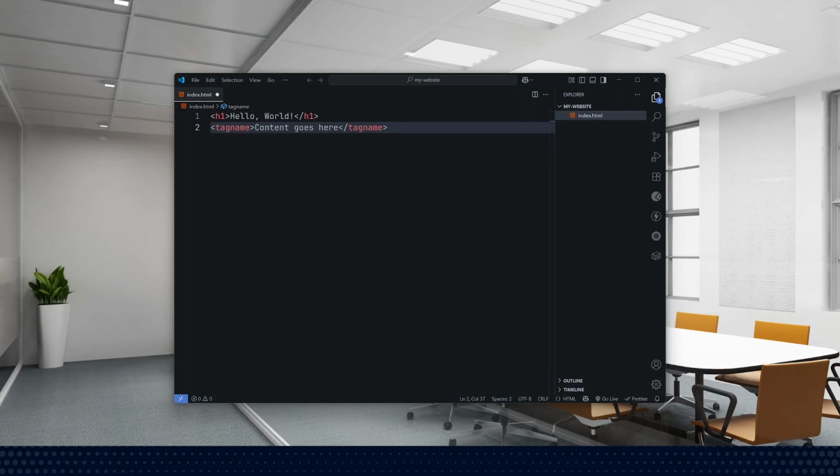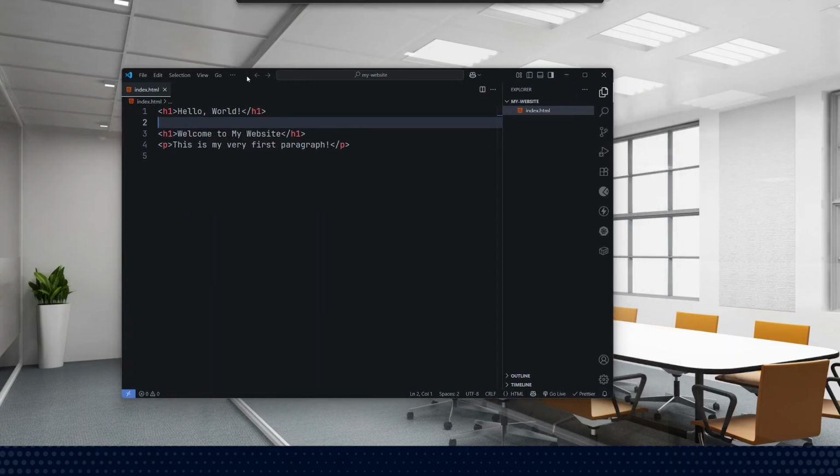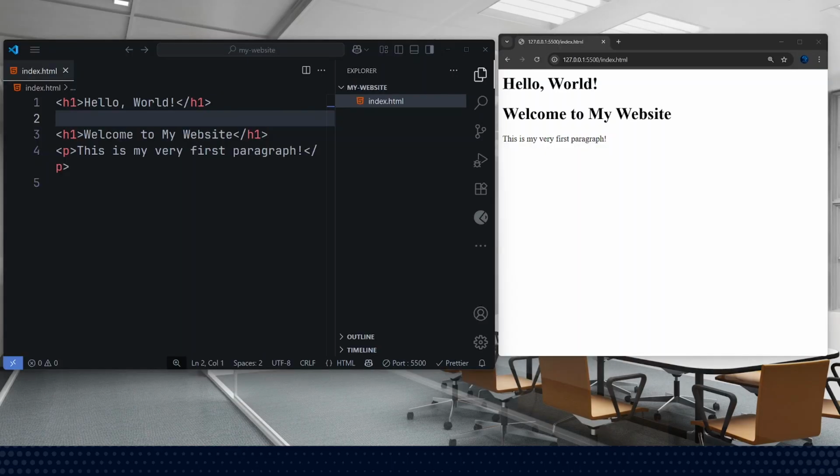Now, I want you to go ahead and practice this. Create a file called index.html. Type the following in your index.html. Then, once you are done, I'll remove this and I'll hit Control S to save. Once you are done, you'll open the live server. You come down here and click on Go Live. You are able to see the heading and the paragraph displayed, all thanks to the HTML element syntax that you just learned.